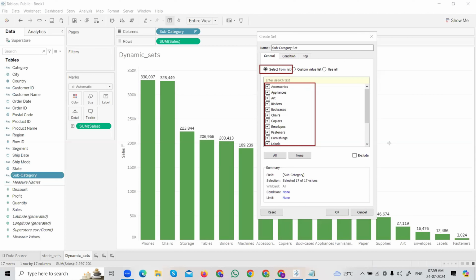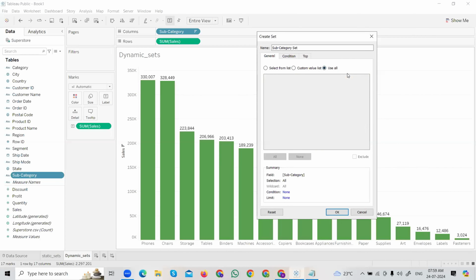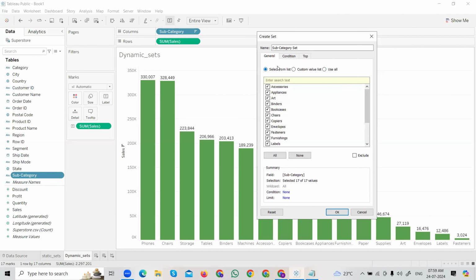But if we click on use all, then after 2 years also, if any new product is added to the subcategory column, that will also be automatically included. So use all is the best option when compared to select from, from a real-time perspective.